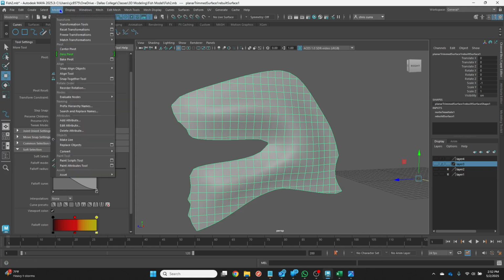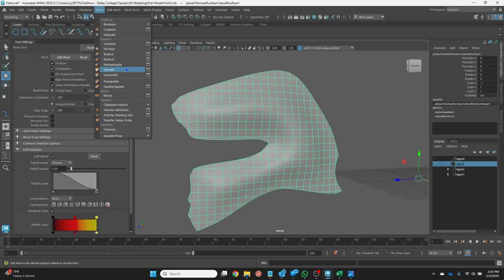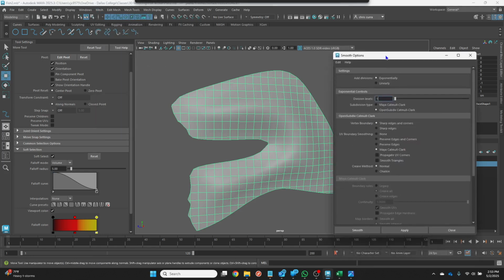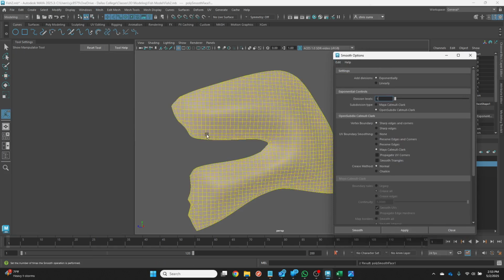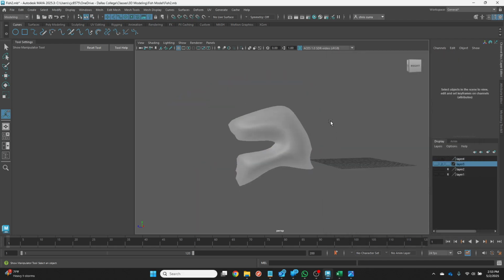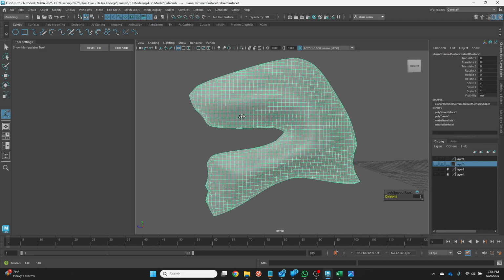So I'm going to come over here to modify, and let's go to mesh smooth. And I'm just going to go edit, reset, and apply. And that's going to add some more topology here, okay? And it's just going to smooth it out a little bit more.